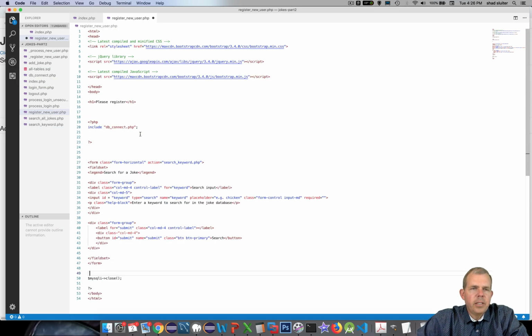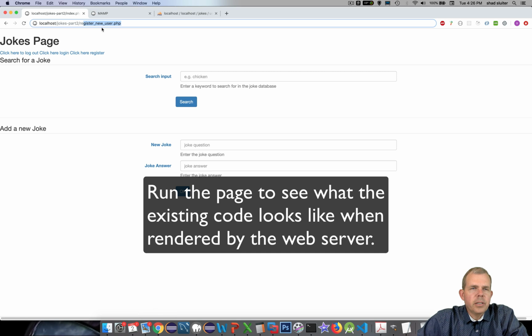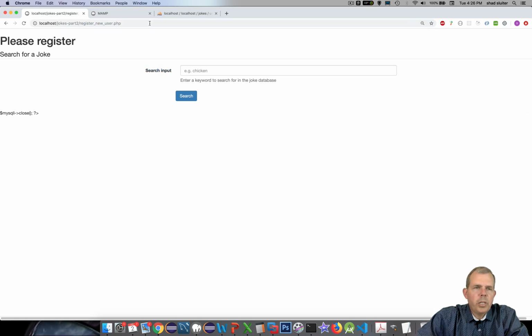Okay, so there's my starting code. What I want to do is, let's take a look here. Save this, and let's see what the code actually looks like. So register new user, PHP.